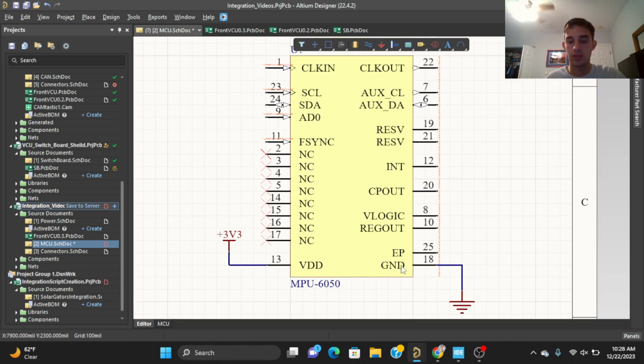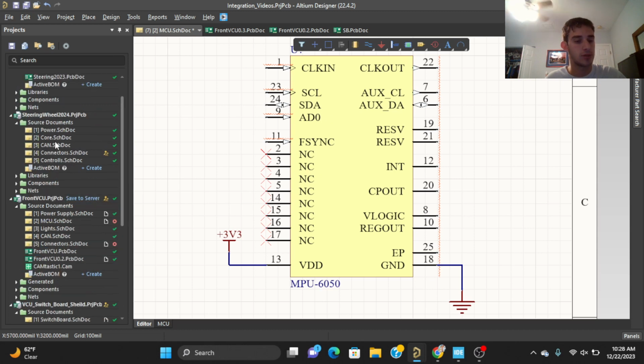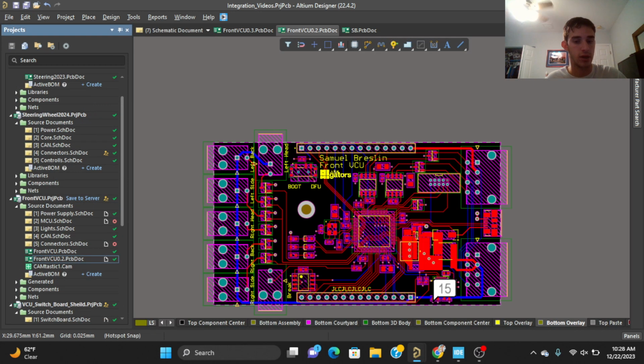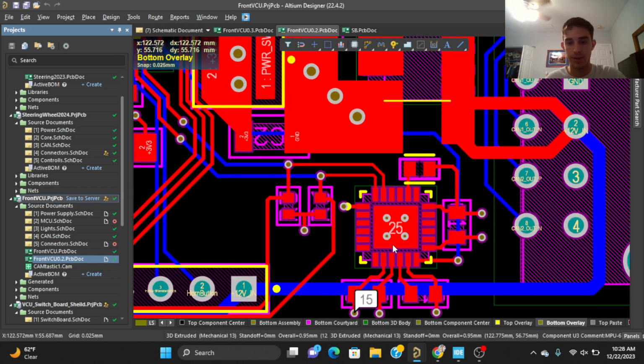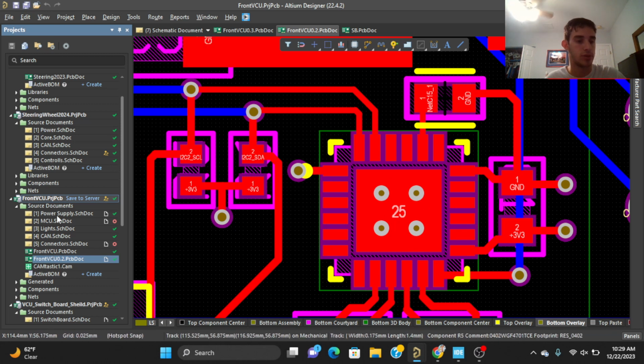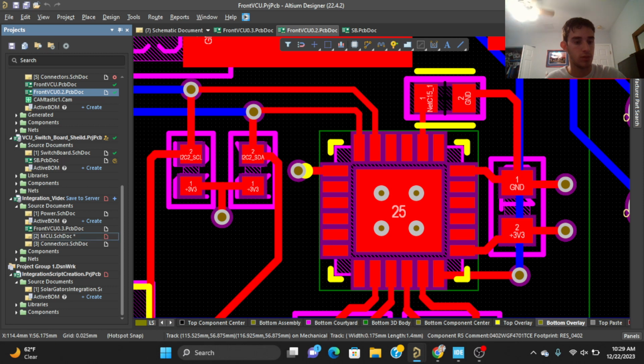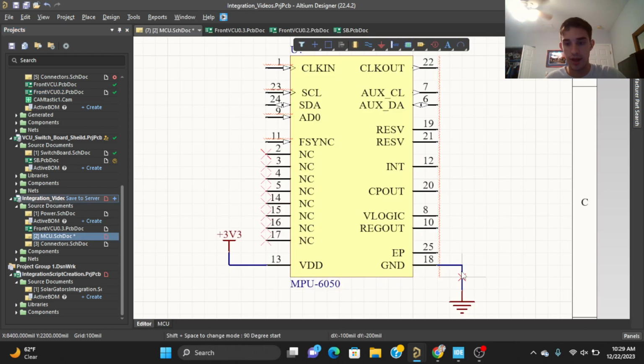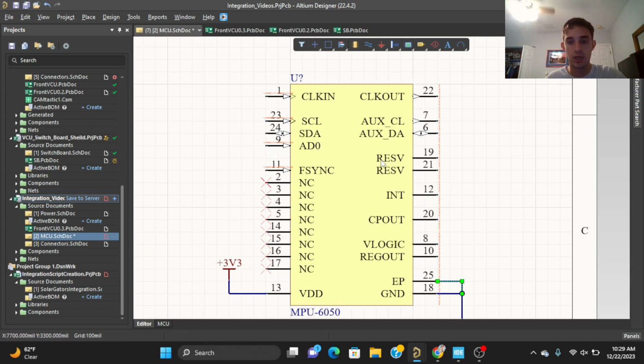EP is going to be a pad. I'm going to show you what it looks like here. So here's our schematic, our footprint. EP is this center pad, and that's just going to be connected to ground. So we'll go back to our MCU. So that is also going to be connected to ground. We'll leave those for now. Okay, clock in.